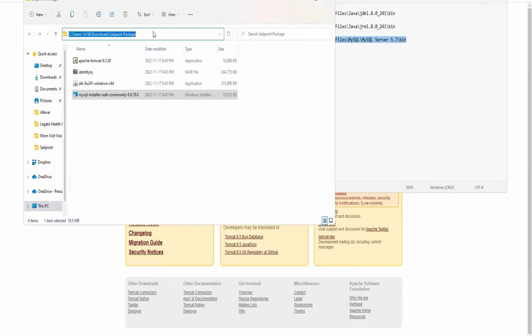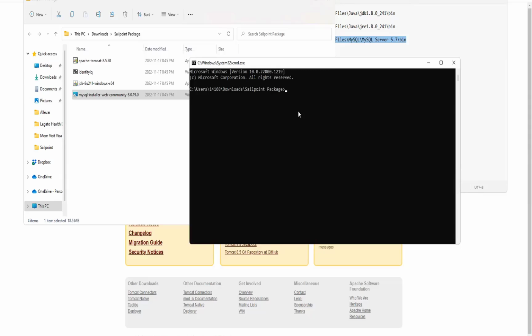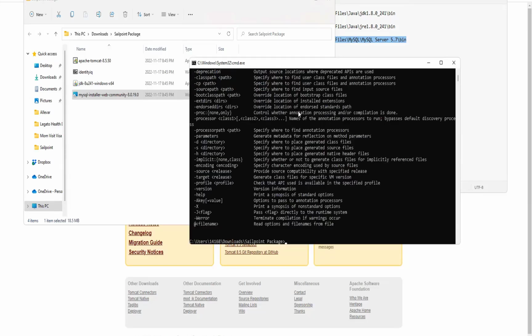Open the command prompt and try to check for the Java compiler. Type javac. Java C. Enter. Okay, so it's working. The Java compiler is working.